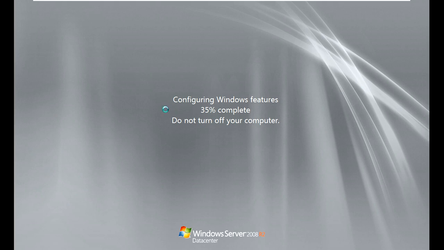You can see configuring Windows features 35%. It will take some time, so be patient to complete the proper installation of the features.